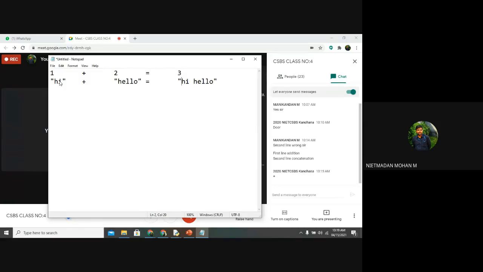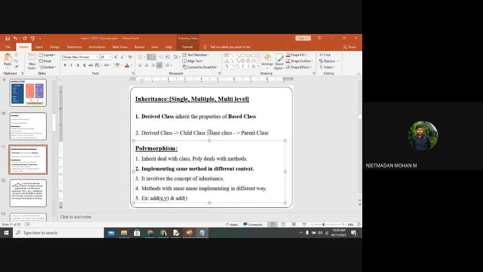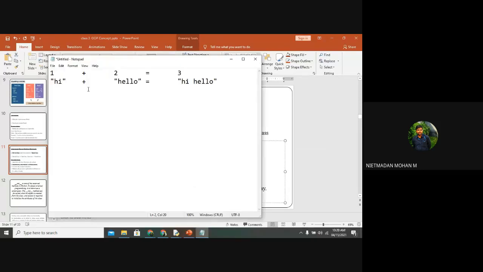What is the operator? Yes. So we have used an addition operator. Same thing we have done. It means that the same method we have used, but the context has differed. When we are using it with an integer, it will produce one output. Same operator we can use with the string also, and in this string also it will produce an output.